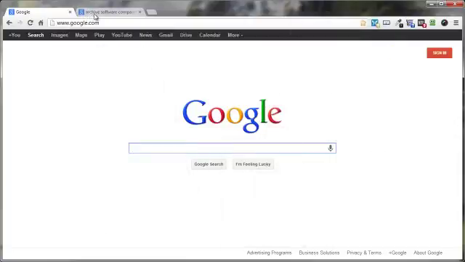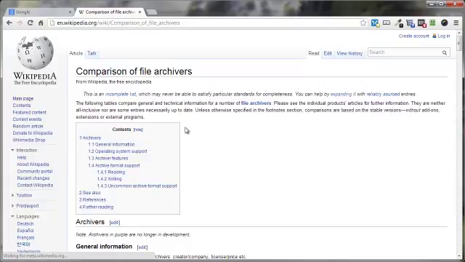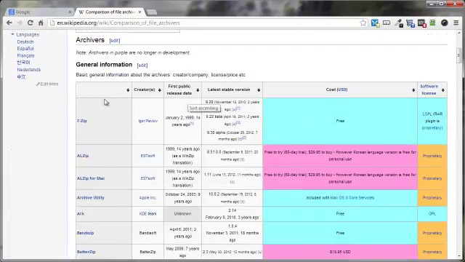And I've got a window open here where I did a search for archived software comparison. The one I wanted to point out here is the one from our friends over at Wikipedia. Go ahead and check that out. Scroll down just a bit here, and it gives us a rundown on some of the more popular compression software. 7-Zip, as a matter of fact, is the one that I use religiously, and you can't beat the price. It's free. But the reason why I wanted to point out this particular table is because it also lists here the latest stable version. And with 7-Zip, it was about 7 months ago, as of the recording of this video anyway.